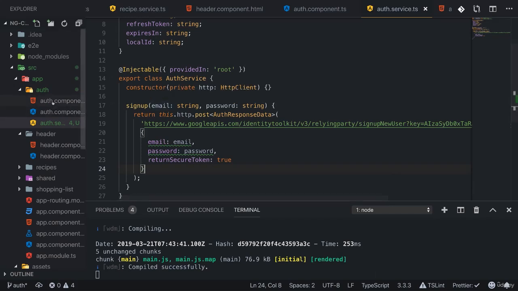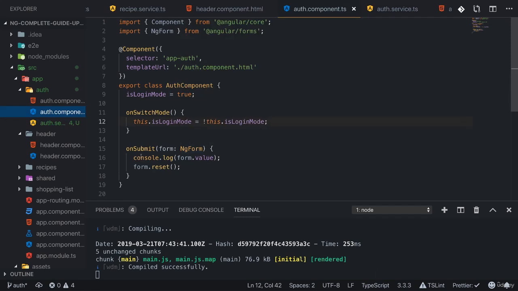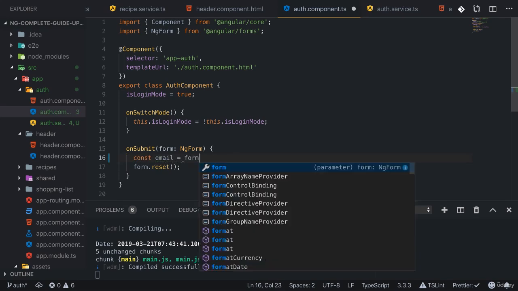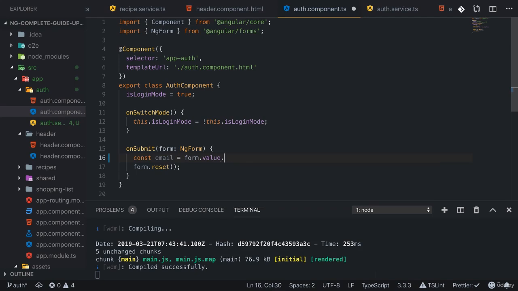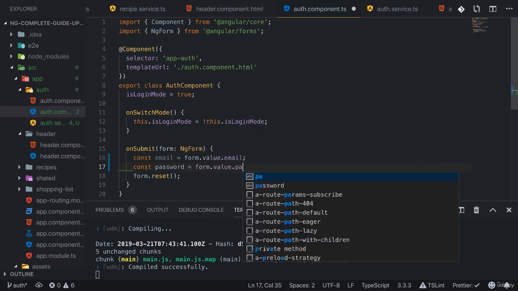Time to fire that signup method. For that, let's go back to the auth component. And here in onSubmit, before we reset the form, instead of logging our values, I want to extract my email, which I can by accessing form value email. And the same for the password. So my password will be form value password.